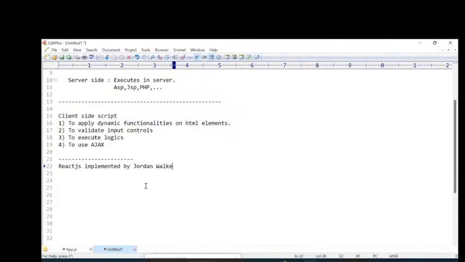Jordan Walkie is one of the employees of the Facebook organization, and to work with the chat concept in Facebook, he implemented it. Actually, first they developed this React.js to use in their application. They implemented this React.js to use in their application.